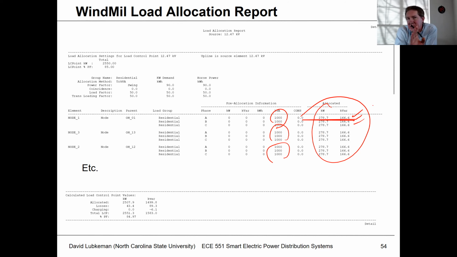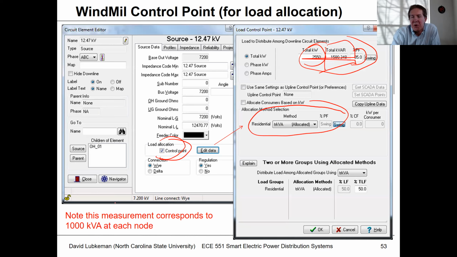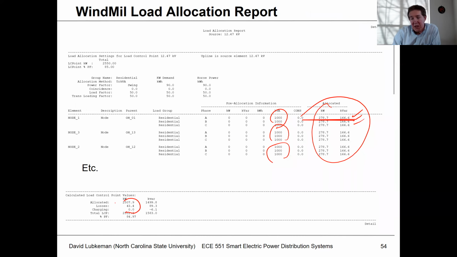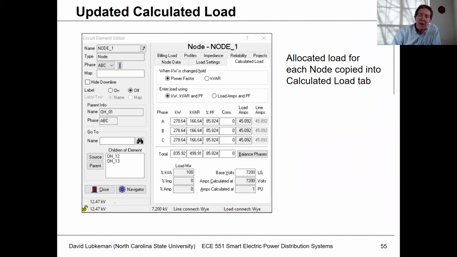Now, one thing that's going to give us a little bit of difference in this case is that there are some losses in this circuit. So at the top of the feeder, I'd actually have a little bit more than that 2,550, but we're just going to neglect this loss effect for now because it's pretty small. And then you can take a look at what it does for the calculated load. You can see it's going to auto-enter all these values based on the load allocation procedure.